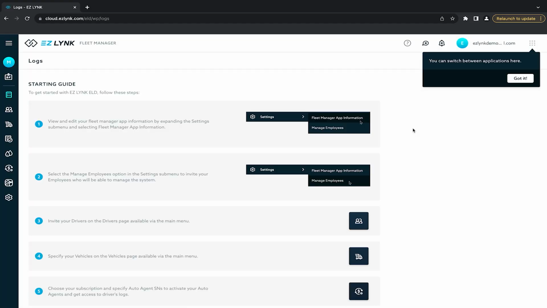The starting guide will include the steps that complete the Fleet Manager account. Each step notates an icon in the main menu that will be selected. Here is your starting guide. Here is your main menu with the icons that will be used.